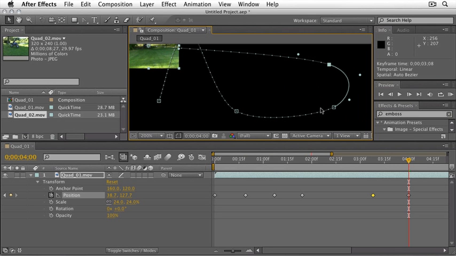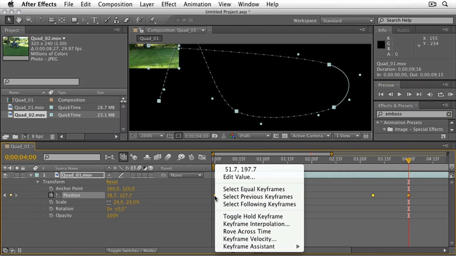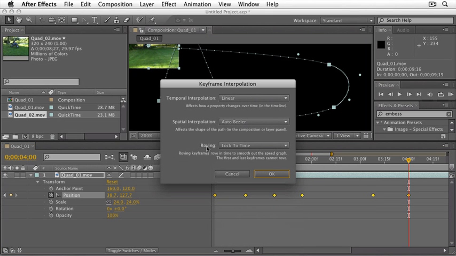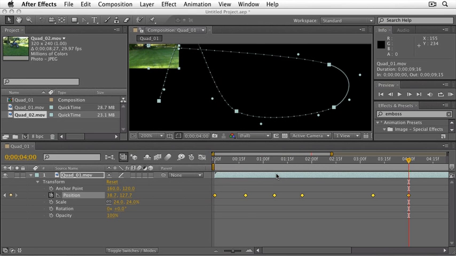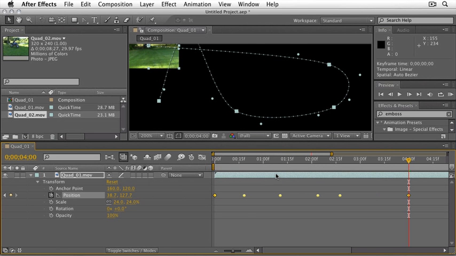If we would like for our motion to remain even between all of the keyframes, we can select all of them, right-click one of them. All of the changes will affect all of them since they're all selected. And let's go to keyframe interpolation. And basically we're going to go to this property, which is roving. We are going to indicate to the keyframes that we would like for them to rove across time. Click OK. What happens is this. The timing between all of the keyframes is going to remain even throughout.